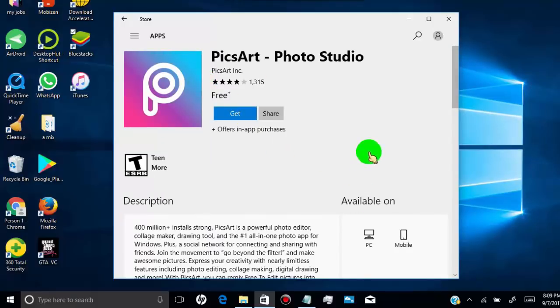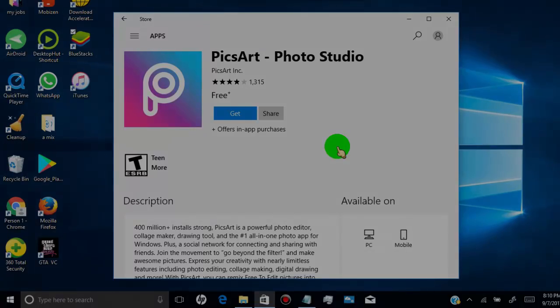Now I will show you how to download PicsArt app in any computer. For that we need to install Android emulator in PC so we can use any Android app in our PC. So in the next step I will show you how to install it.